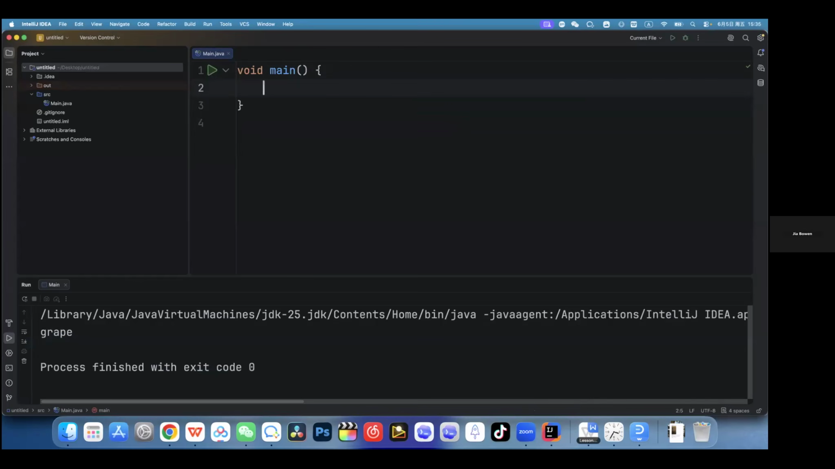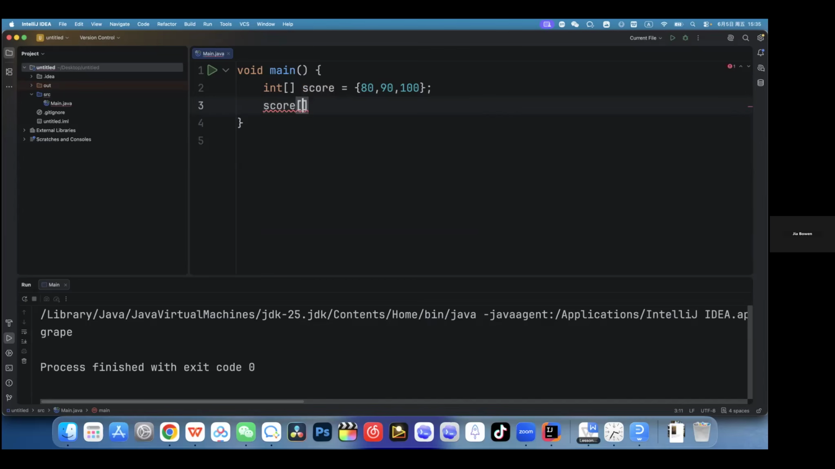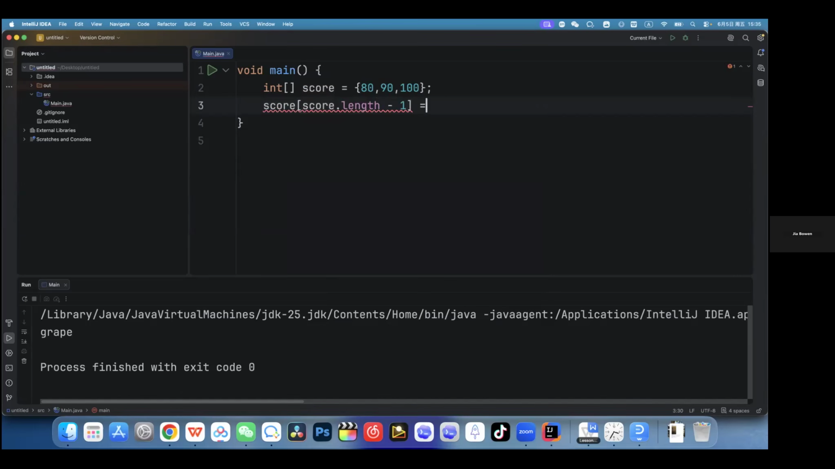Okay, so in here we have an int array score. The int array score is 80, 90, 100. Maybe there are only 3 students in our class. So we want to change the last one. The last one is score[score.length - 1] equal to 100. And I want to print them all.